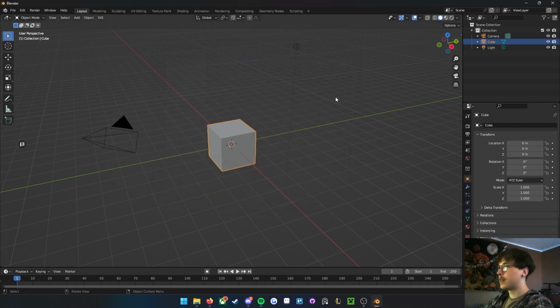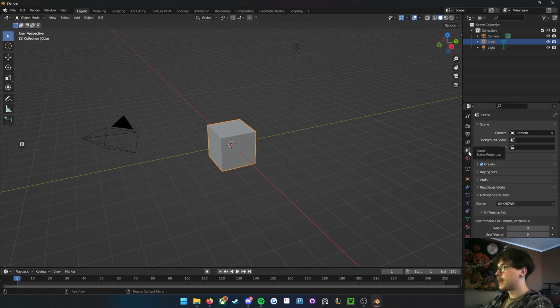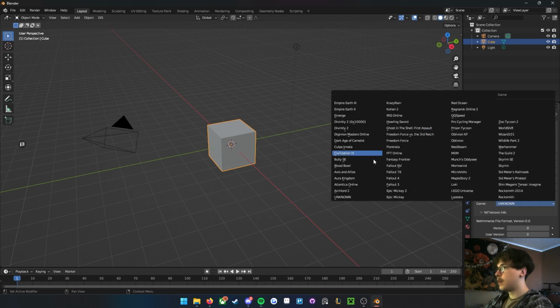It'll probably take a second to load it all up, but after you've done that, you're going to go down to the scene setting, and then here where it says Nif Tools Scene Panel, Game, you're going to change this to Oblivion.